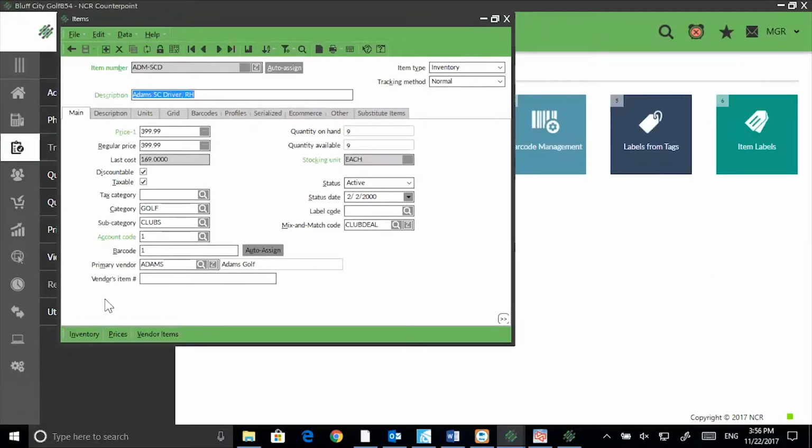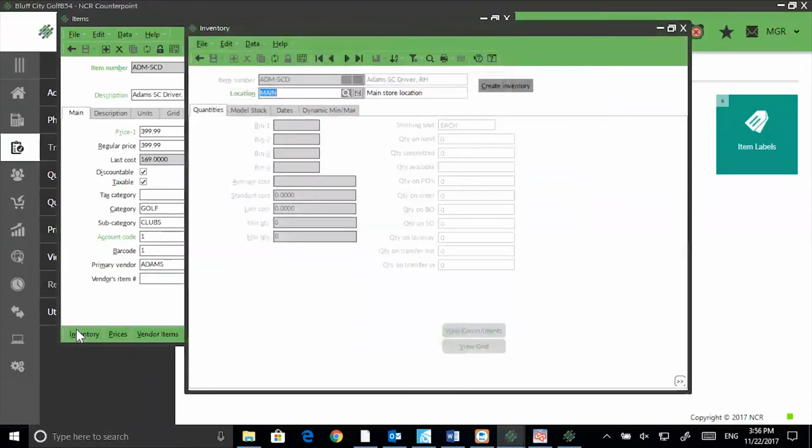Now obviously here on the main tab of the Item Master, last cost is the last cost you paid for this item. And this field is updated after posting a receiver or posting a purchasing adjustment. Next, let's go down to Inventory. I'll press the Enter key and we can see Average, Standard, and Last Cost.